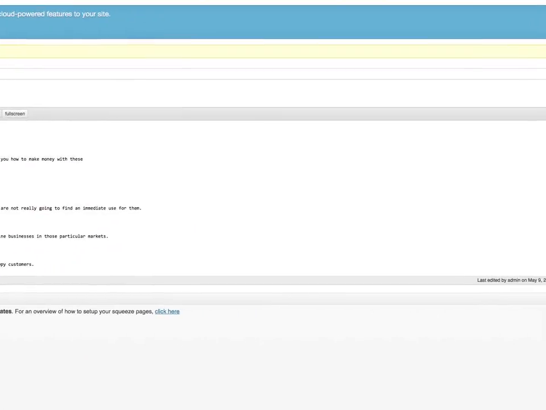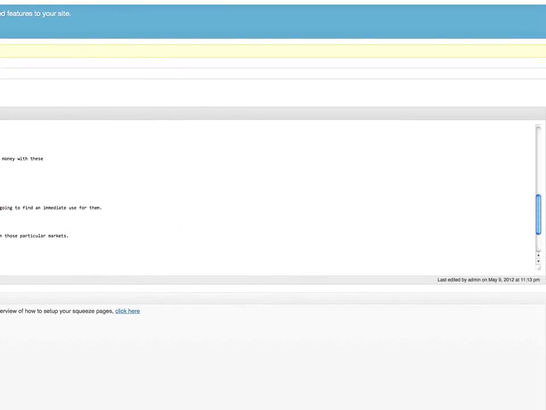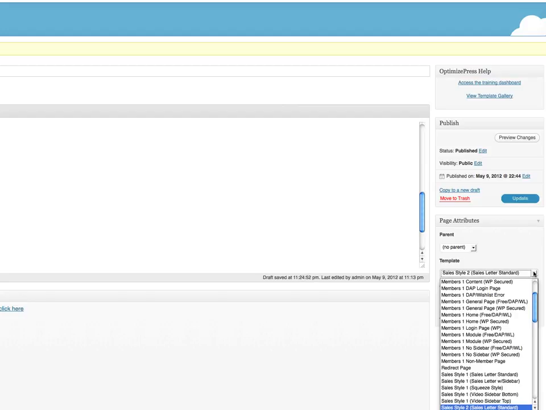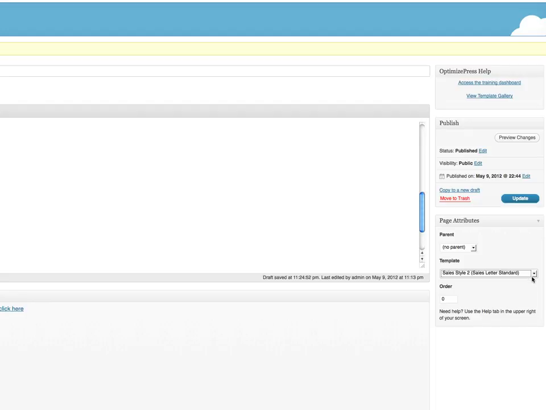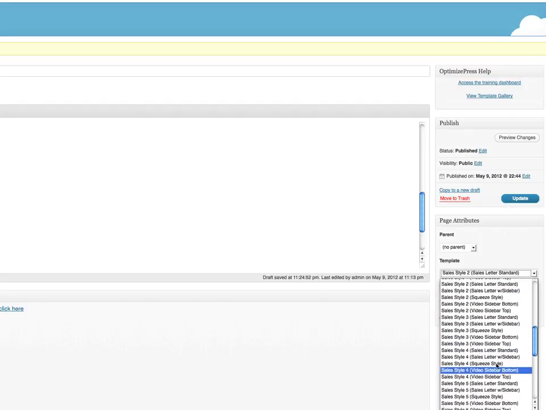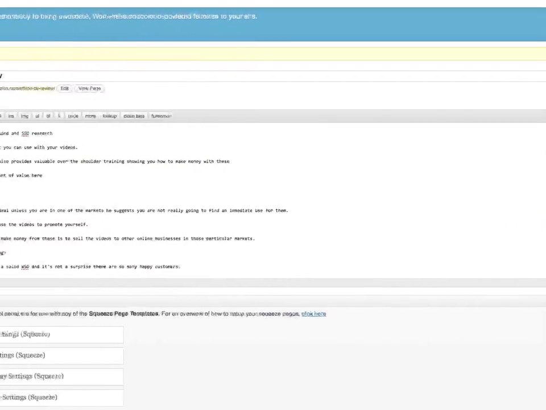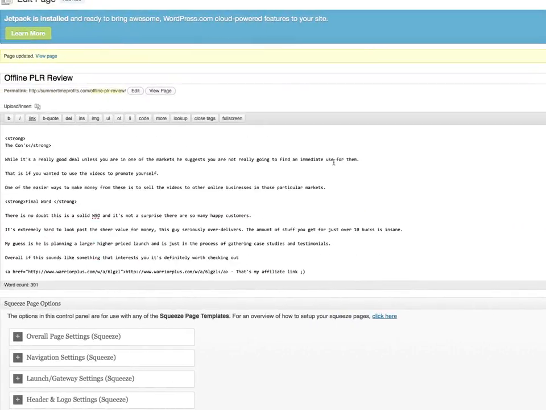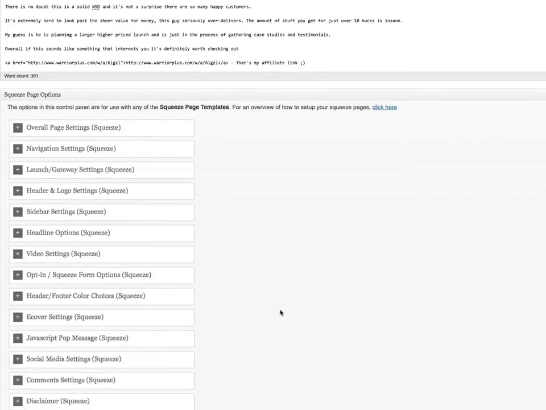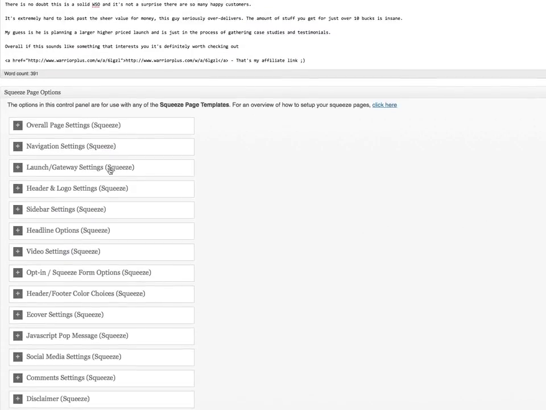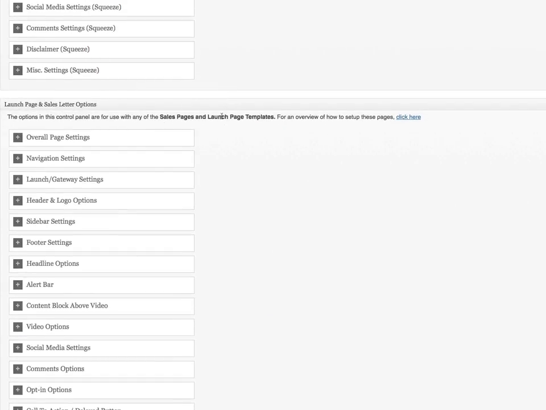If we move across over here, second. There we go. You can see I just used the optimized press templates. Okay, so sales style number 2 is what I use. You can browse and choose which one you want. Keep in mind, if you're going to use a sales template, which I recommend that you do, when you're editing, you need to make sure that you use this section. Okay, so for the squeeze page, we use this section here because it says squeeze page templates only. This one is the sales page and launch page template.